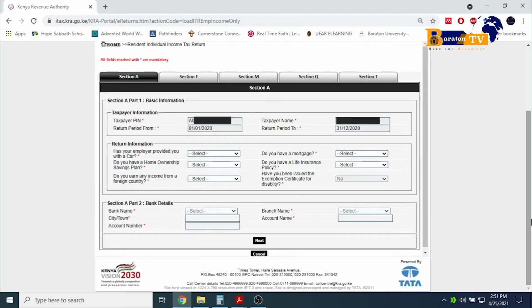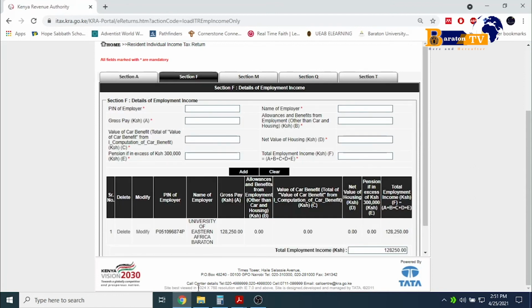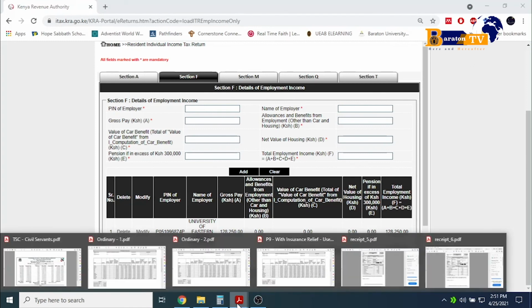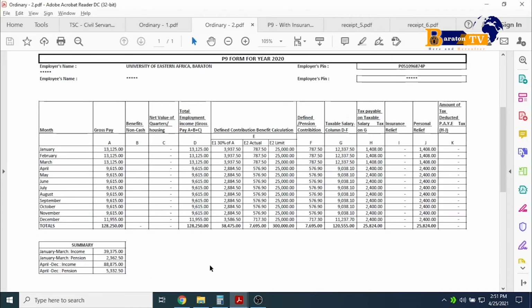Remember, this is where the 3 clicks come from. Section F, Section M, and Section T. Just to make sure that whatever is on your P9 also appears in the system. Whatever is in the system also appears on your P9. Let's find out. Section F. Let's go to the P9 of this taxpayer. Where is the P9? Right here.